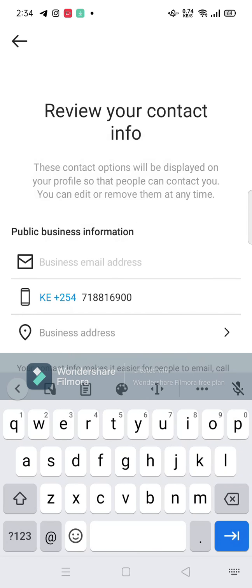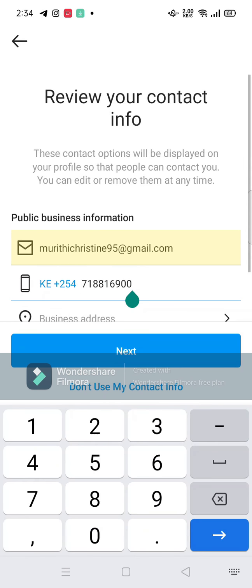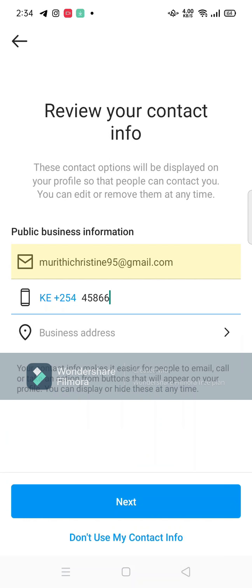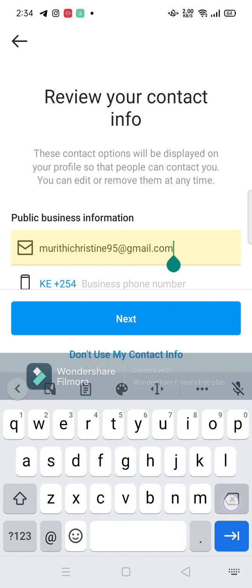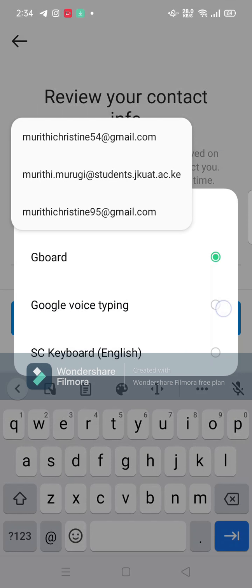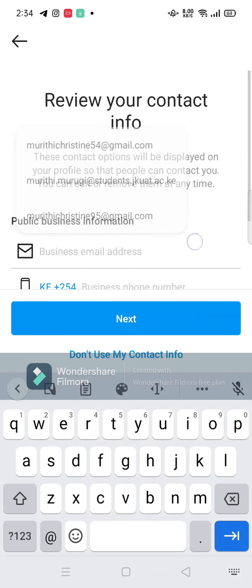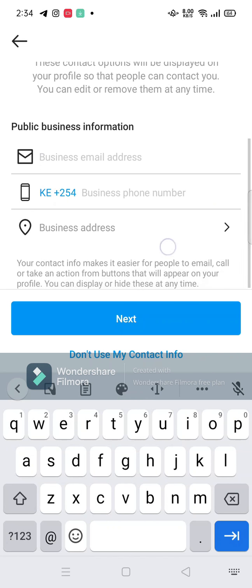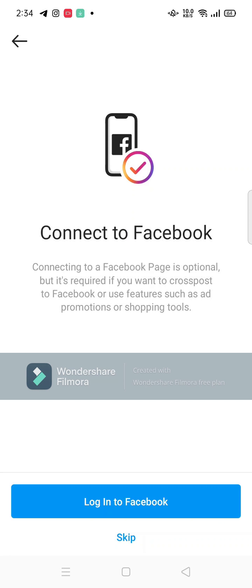Here we are going to add your business email, your number, and your address if you have an address. So you just put your contacts there so that when a customer sees your page, they are able to contact you or reach you. So that's where you add the contacts for your business. I didn't add any because it's not like I'm using this page anyway.